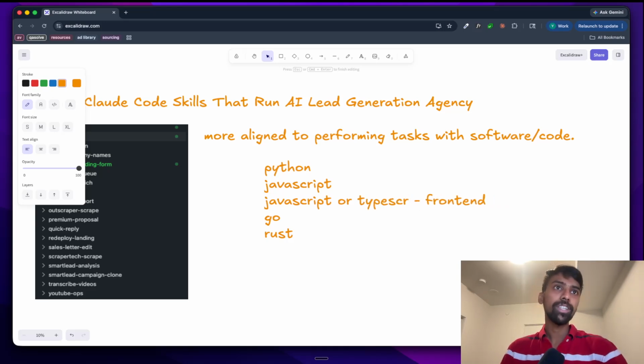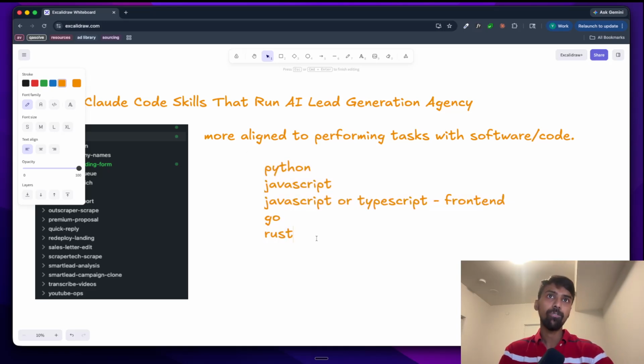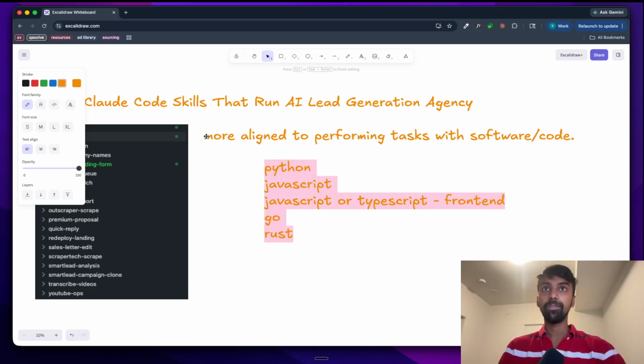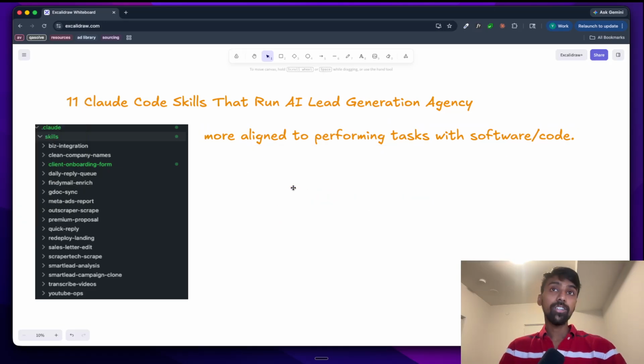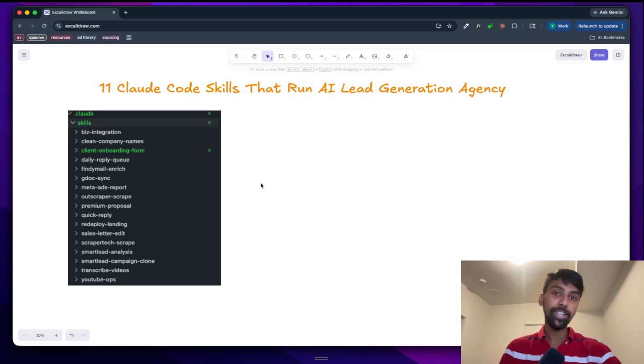So if you have questions about my workspace, let me know and I'll be happy to explain. But you'll have to be a little bit more comfortable with software and code to understand the exact mechanics. I will try to explain it as easily as possible, but right now we are only talking about Claude Code skills, so let's get into that.